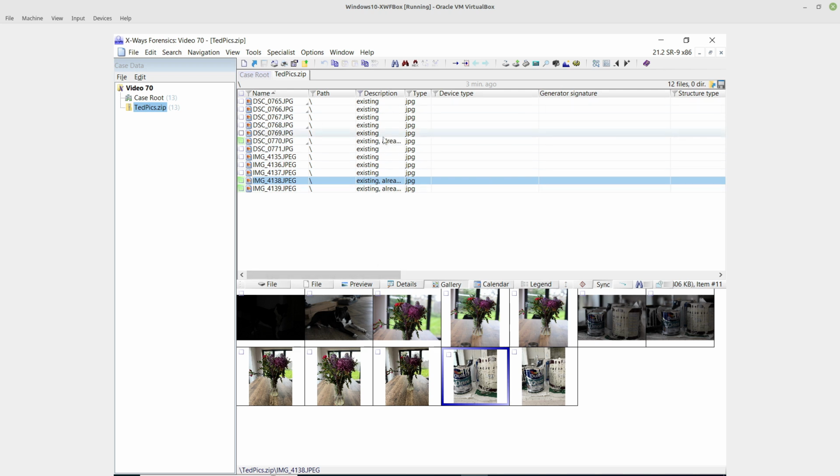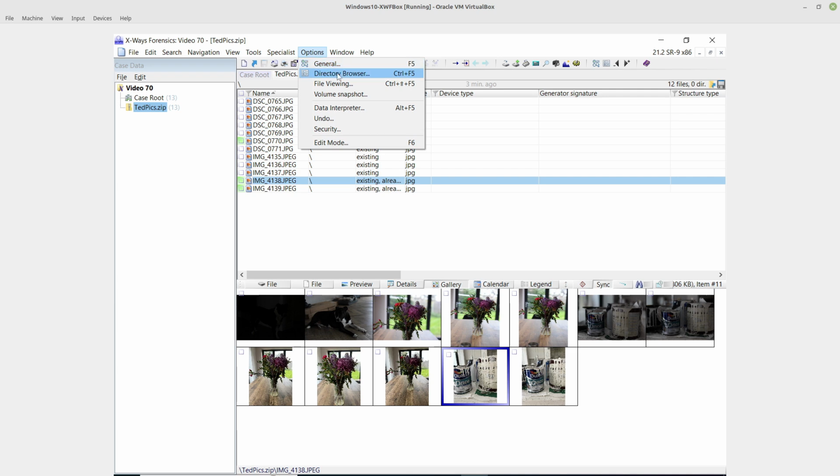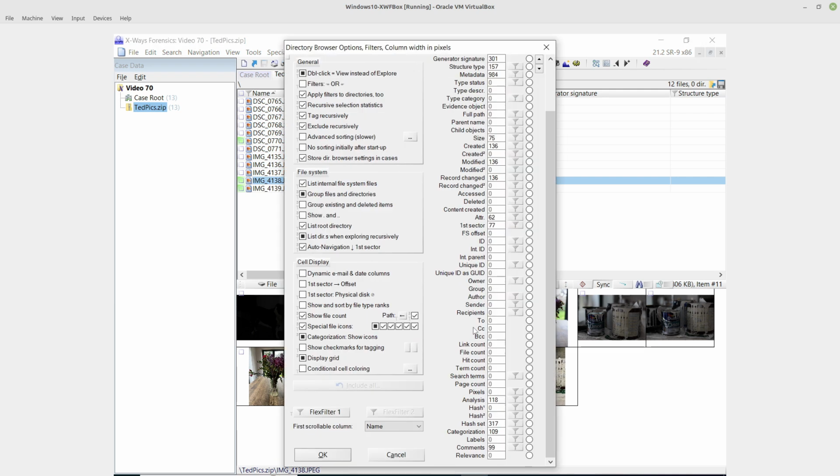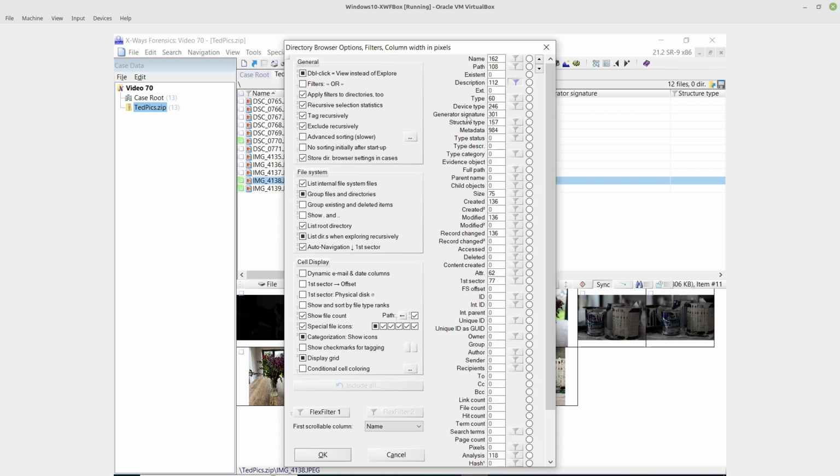Your display layout of the directory browser may be different to what you see here because I've moved these three columns further along. As a reminder, you can do that in the options of the directory browser. Any of these columns, you can change the order or the width of them using these radio buttons and the up and down arrows. In the case of device type, generator signature, and structure type, by default they're right down the bottom. All I did is click on the radio button and then move them up and down, so you can do that as well if you like. The only reason I've done it is for display purposes, because I want them nearer to the file name for this particular demonstration.